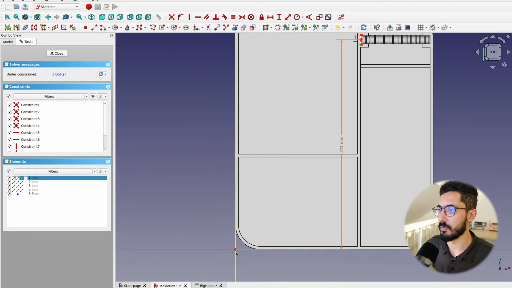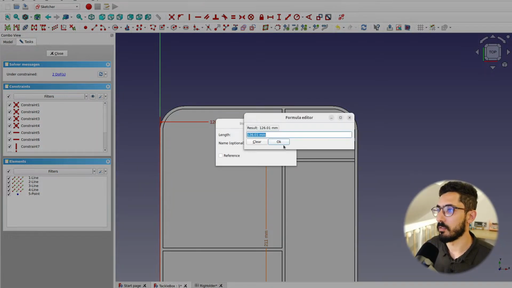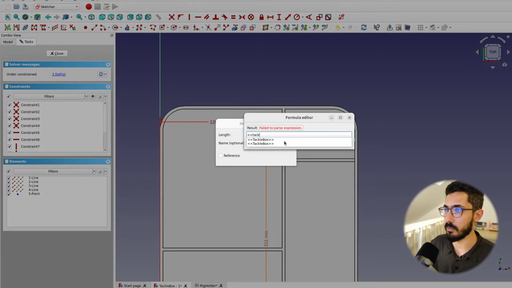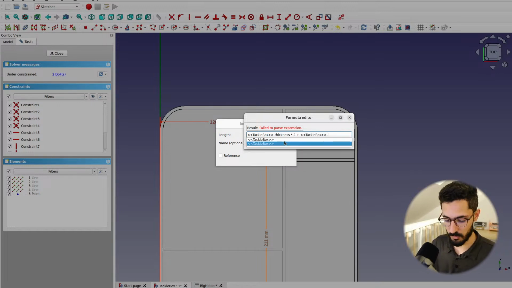So from this point to this point, horizontally is going to be the tackle box dot thickness multiplied by 2 plus the tackle box dot section width.